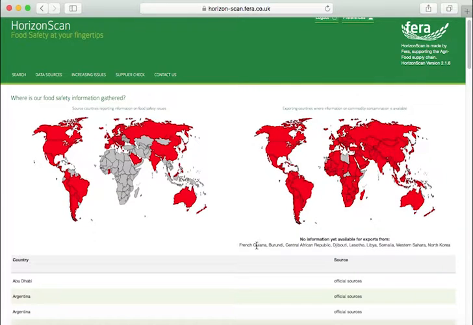The only countries that we don't have in the database are these at the bottom here, and at the moment not many people are looking at sourcing from any of these countries. So it does give you a very good global coverage.